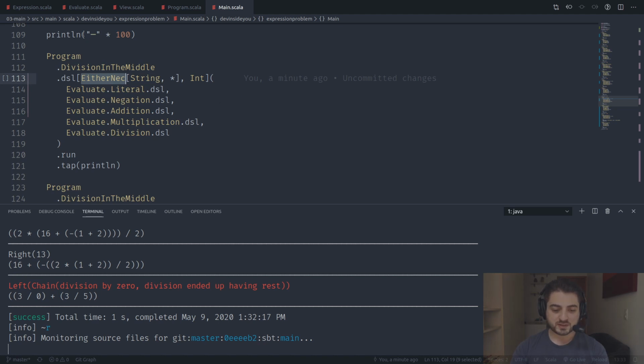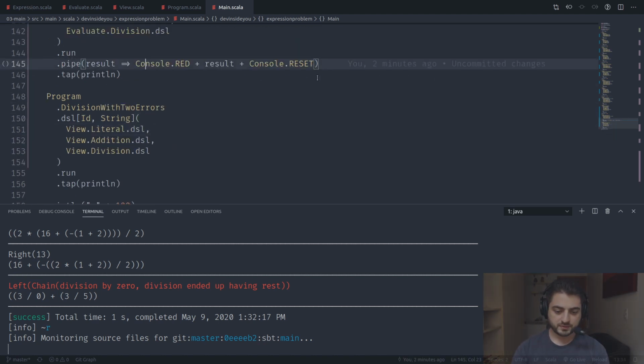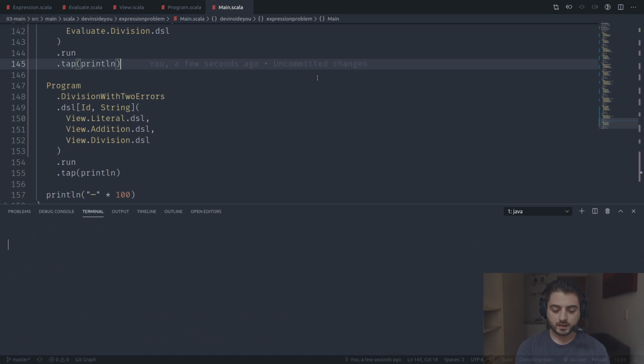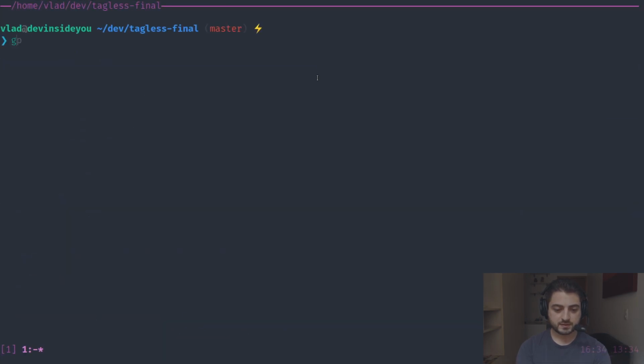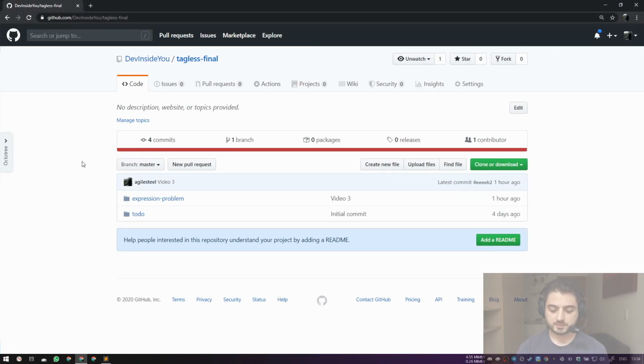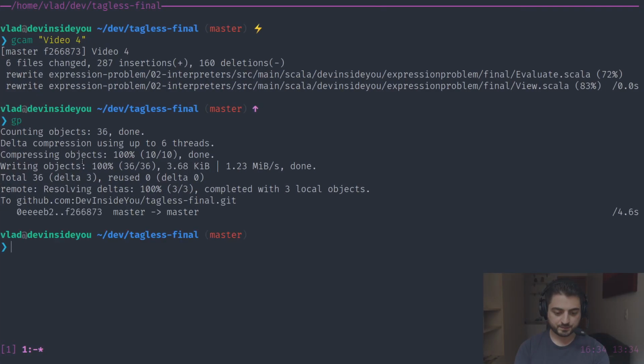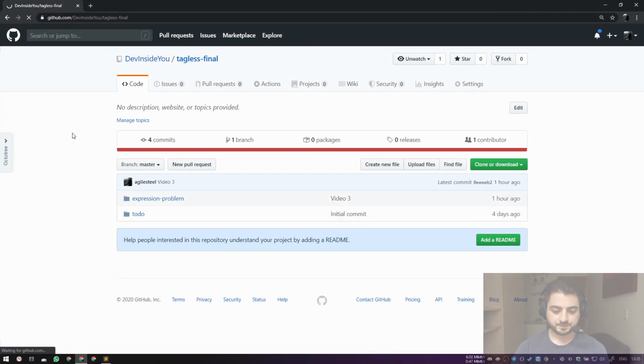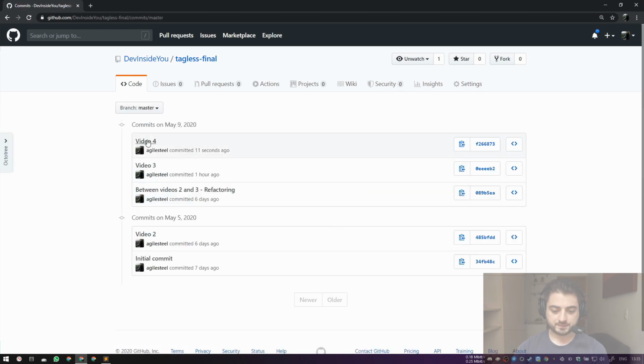All right, now let me make sure that everything is clean. Let me remove the red color actually. All right, cool. So I believe that this is enough. So let's do gcam video4 like this. Let's push it. Let's go and see what's up over here. I think it didn't finish pushing it. Hold up, like this. Reload. All right, so commits. It's 5 of them. Video4.